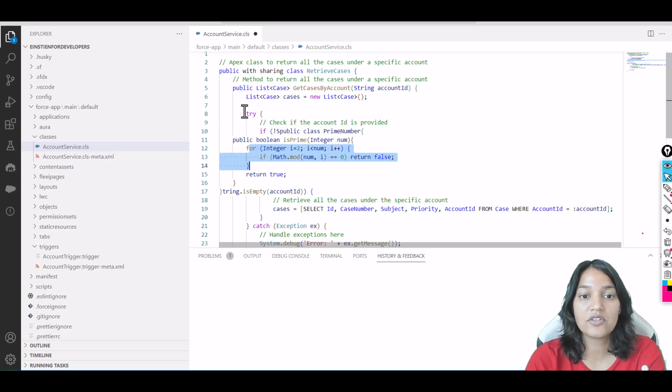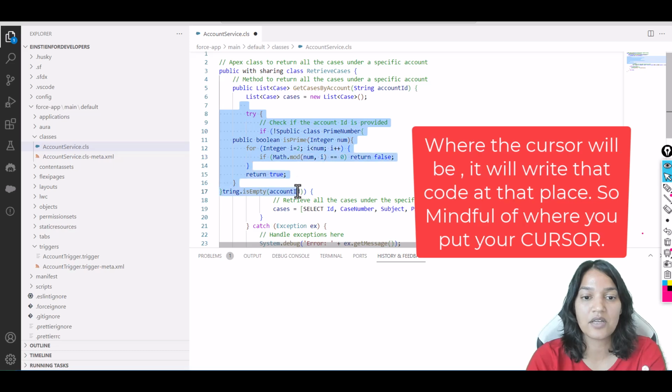Amazing. Now this one you should know, if you know a little bit of Apex, that it created a PrimeNumber class. You don't need all of that. All you need is this method, and you can use this method anywhere you want. So this is what it has done for you, and it creates the class and all of that.